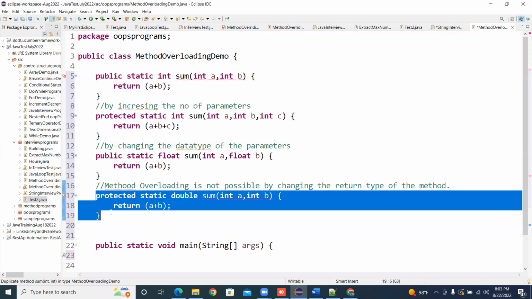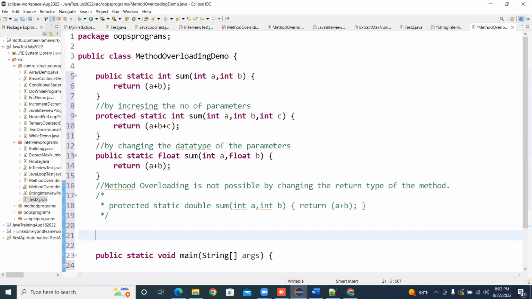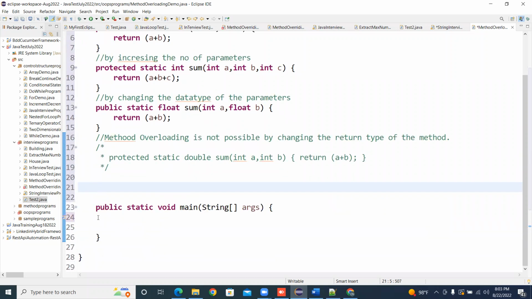Control shift forward slash. This will comment out that entire thing. Okay, so this is the one thing, and now I will try to overload the main method.